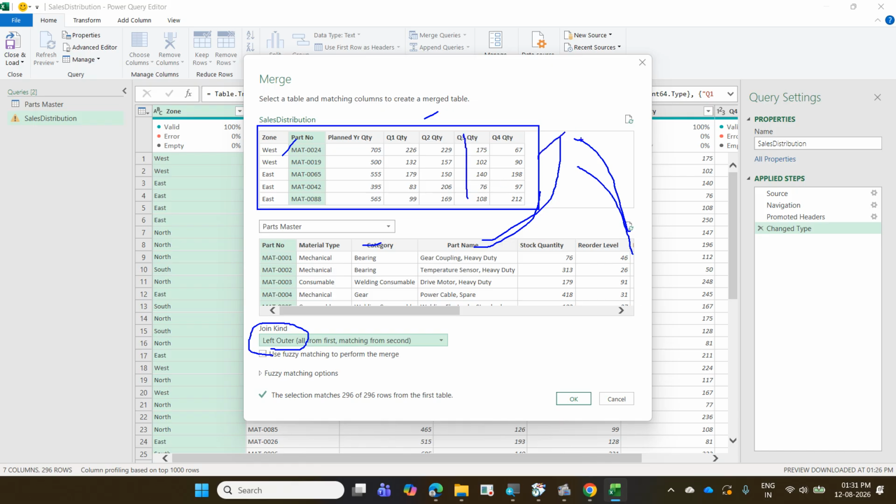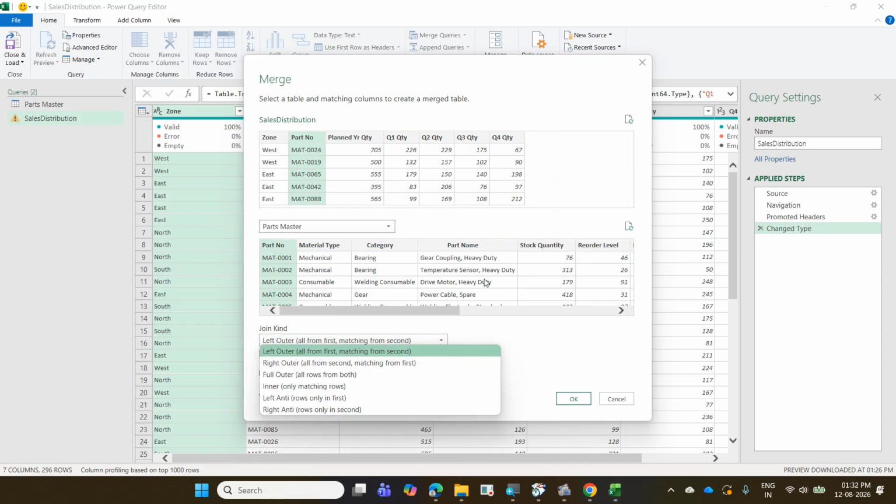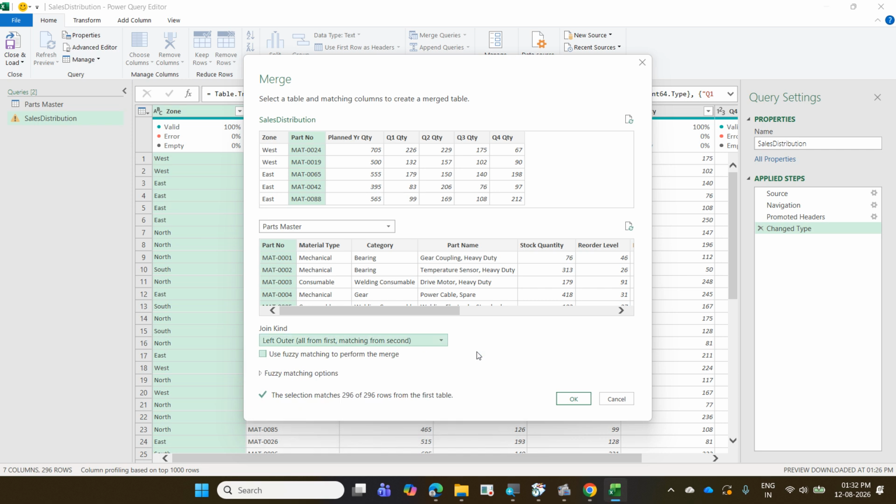Suppose you want it in reverse. Right outer: entire data from the bottom, matching data. That is very rare. We will not use that. I think for lookup we have to go for left outer. So please make it left outer. I will explain what right anti and left anti are. We'll see it in another few minutes.